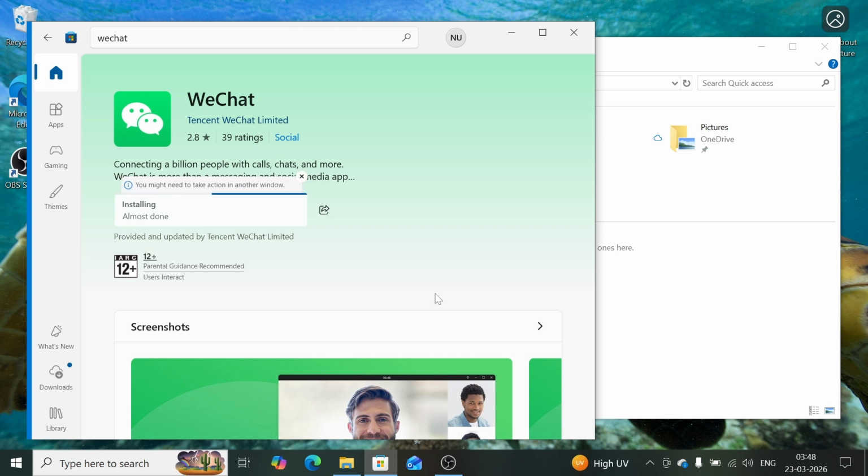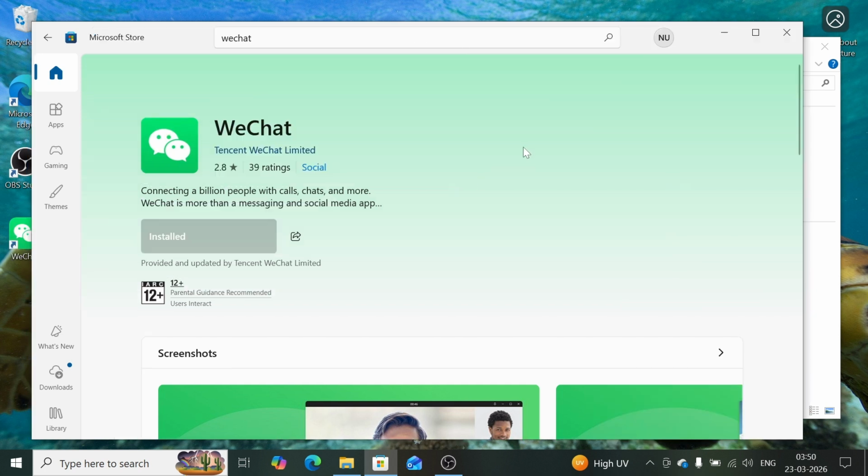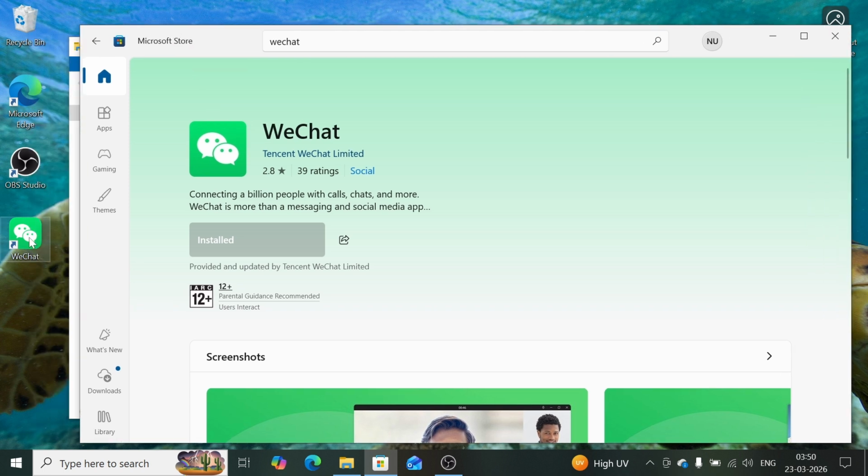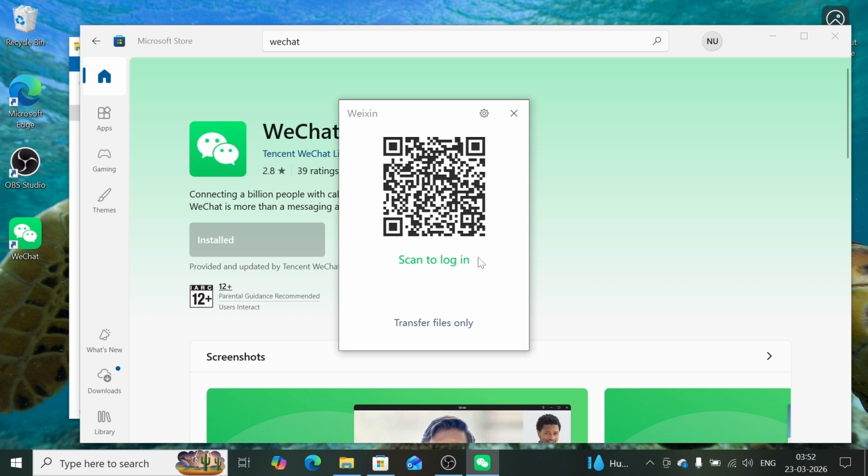It will show you a pop-up. Just click on yes and the installation process will begin. So once it is installed, we'll be getting this installed message, and in the desktop also we'll be having a shortcut. Just open it and just take your phone and scan this QR and you can directly log in into the desktop app.